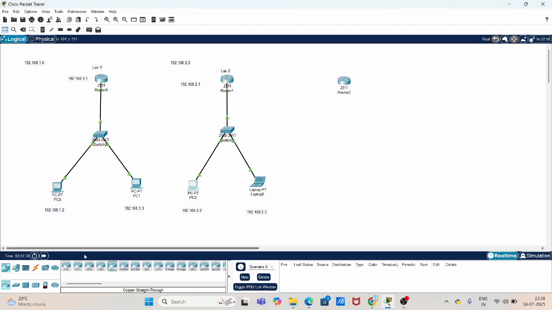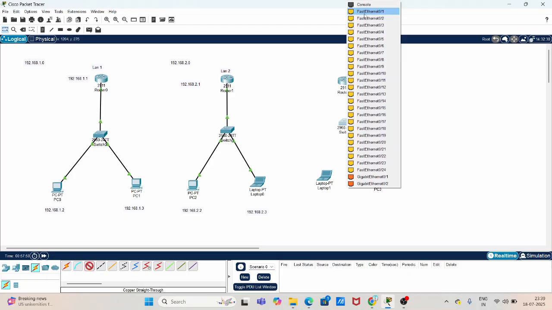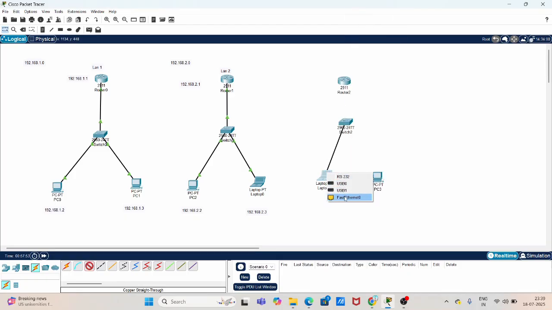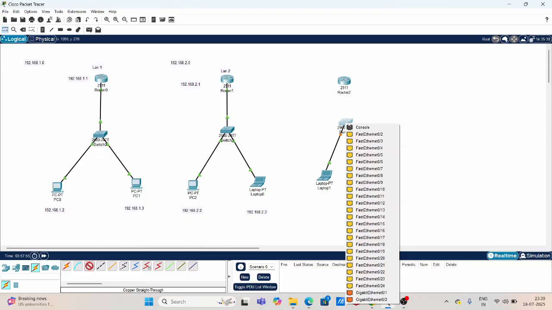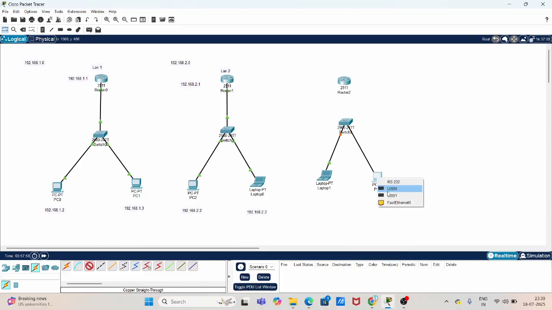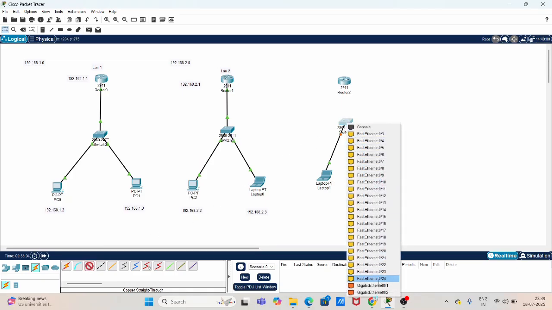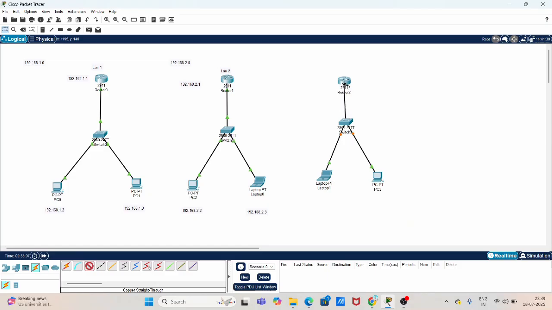Same as before, pick a router and a switch, a laptop, a PC, and we will connect them with copper straight-through cable: FastEthernet 0/1 to FastEthernet 0, FastEthernet 0/2 to FastEthernet 0, and GigabitEthernet 0/1 to gigabit 0/0.